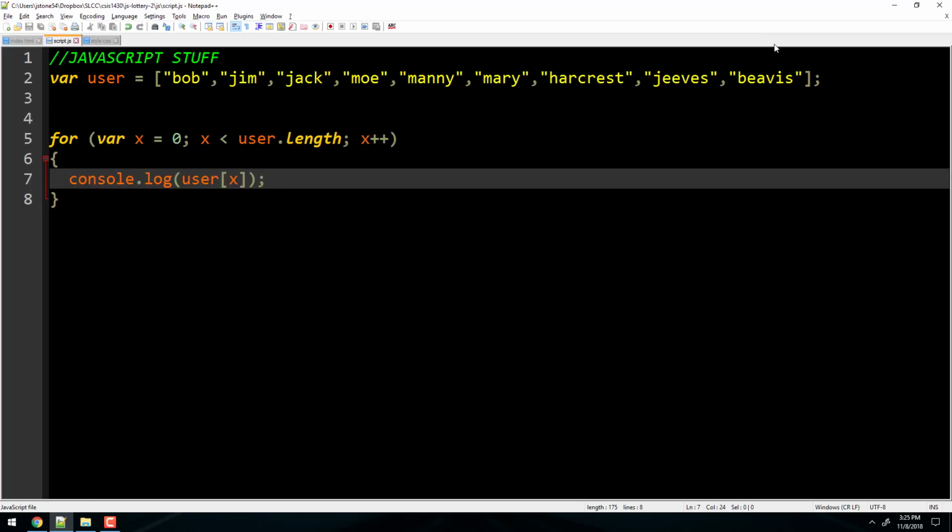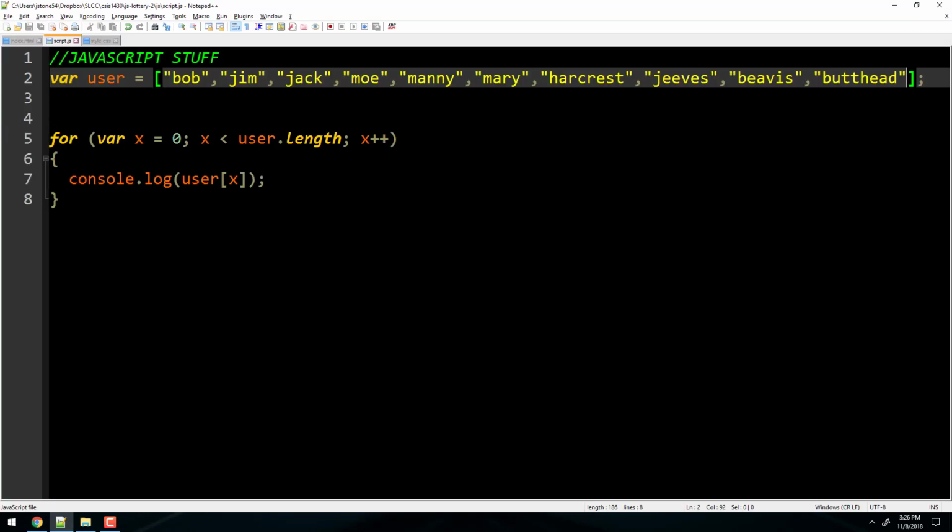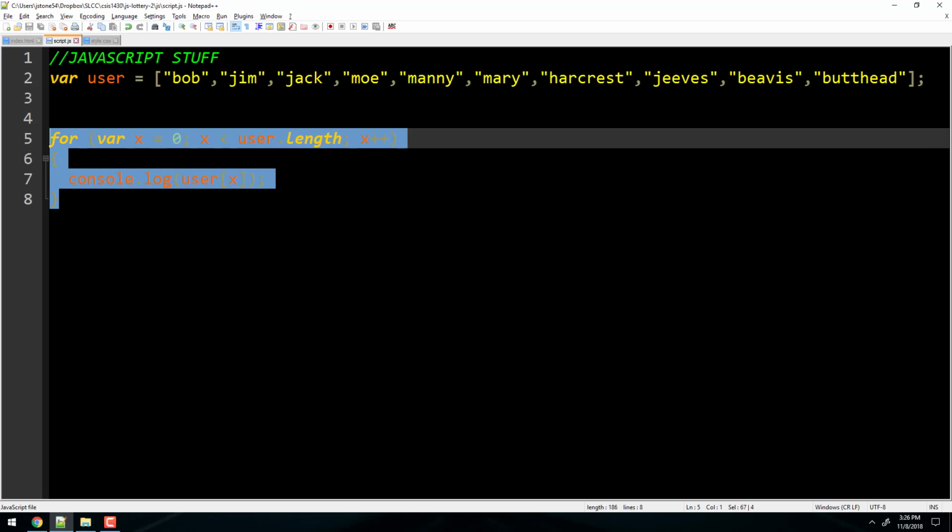So now, instead of making alert boxes, it just prints it over here on the right to the console. Okay, so if I clear the console and run it again, you can see that it prints all those names there. And if I add another name to the list, refresh the page, it adds Butthead to the list. So I don't ever have to change this code ever again. I think that's pretty good evidence that arrays and loops are kind of useful, right?